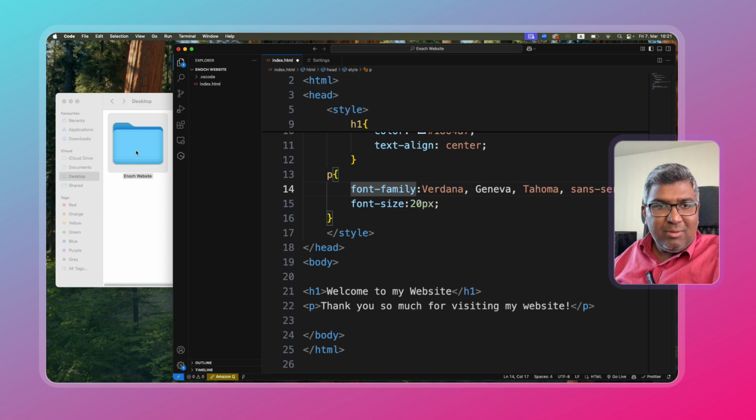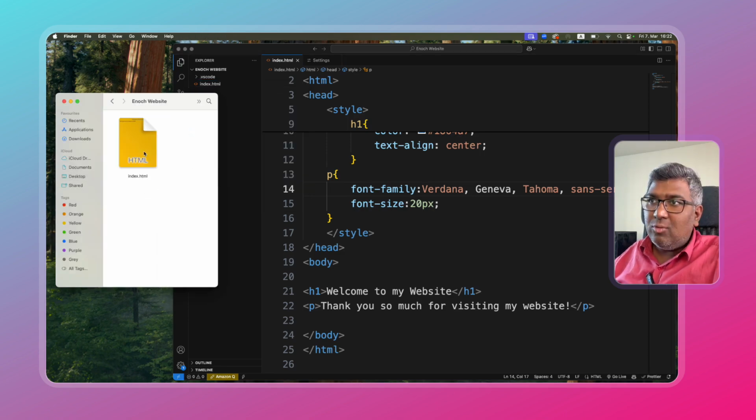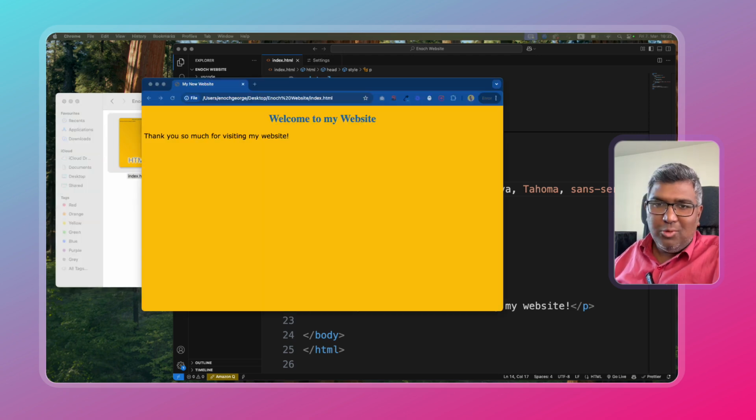Step 3, running the HTML file in a browser. Now we have written our HTML and CSS. Let's test it out in a browser. Step 1, save the file. If you are using VS Code like me, you can either click on this and click on Open with Live Server, or you can go to the website folder and then click on index.html. And you should now see your web page completely done.